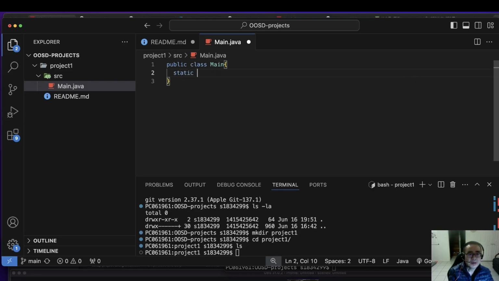Okay, public static void, okay, printing hello world, right? Okay, so this is our project.